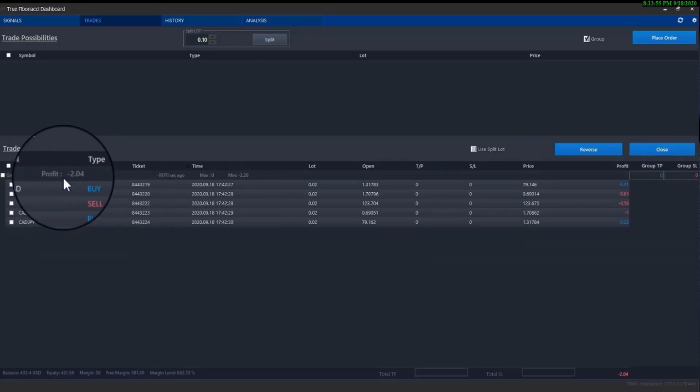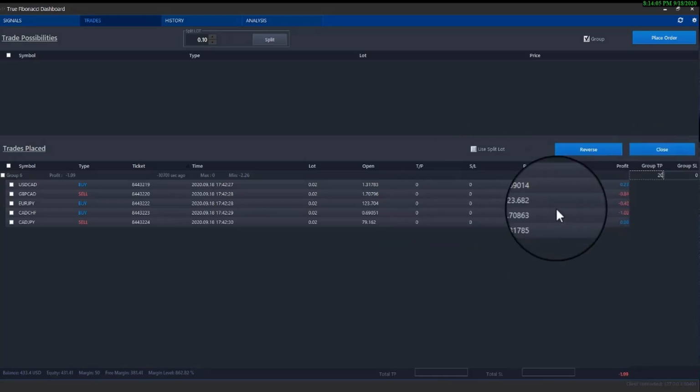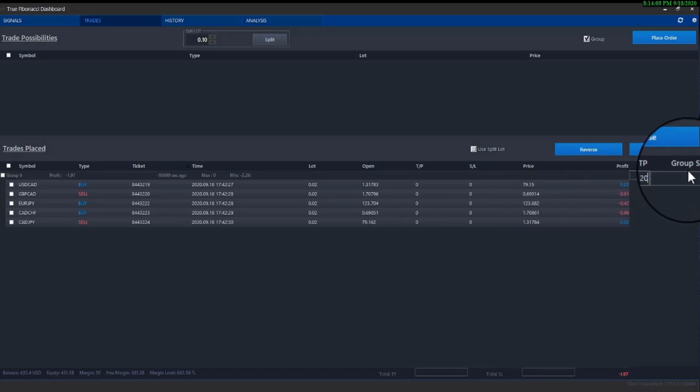So the concept is you can have a TP here. So for example, I will put it as 20. So a $20 profit we will get on this whole trade, it will be closed off. Or you can have a group SL. I can put it as an $80 stop loss for the whole trade. So if you want to exit this particular trade, you can exit down.